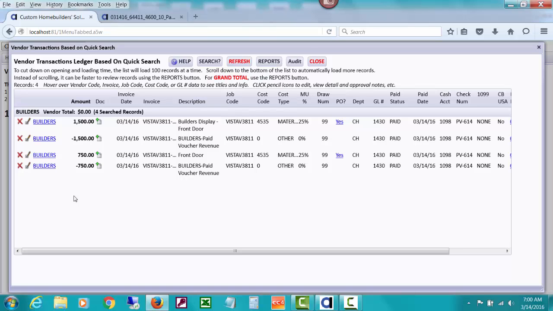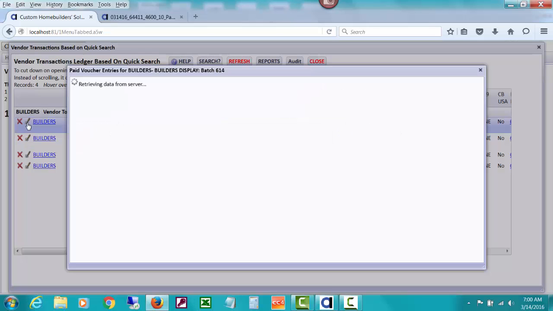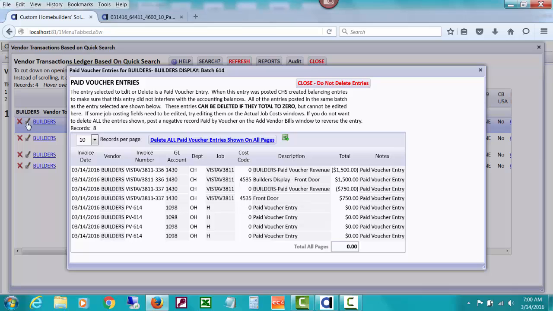Now what I'd like you to notice is that if you decide you wanted to try to edit a paid voucher entry that's on your vendor transactions, it's going to come up and tell you that the entry selected to edit or delete is paid voucher. When this entry was posted, CHS created balancing entries, etc. All of the entries posted in the same batch as the entry are shown below. You can even see the in-out, it's for batching that we put to that 1098 account. These entries can be deleted if they total to 0, but cannot be edited here. But I'm going to show you in a second another place you could at least edit part of the entries.